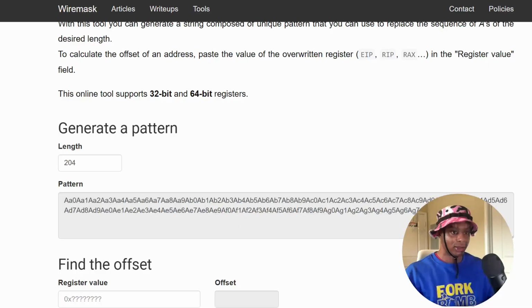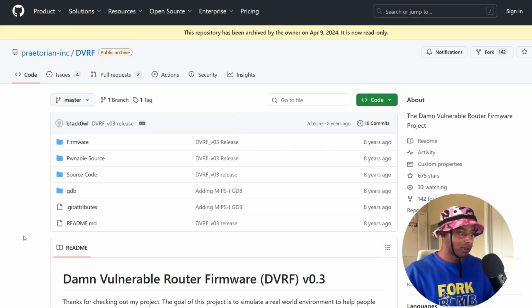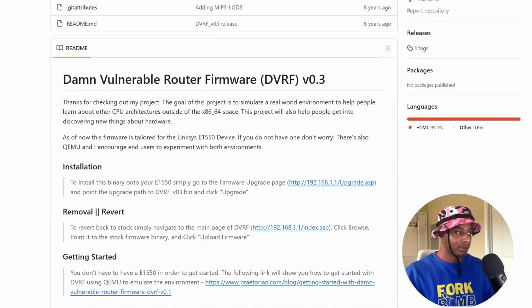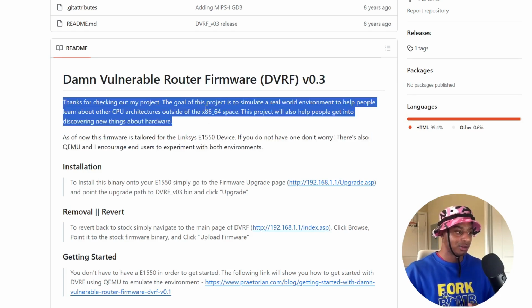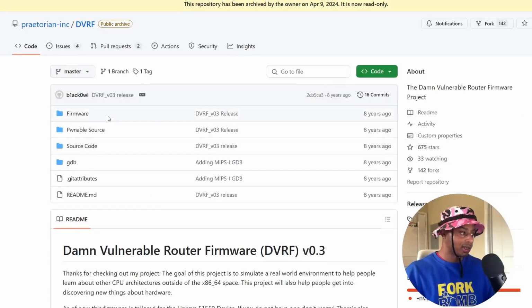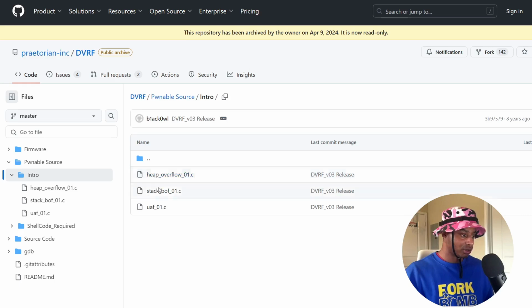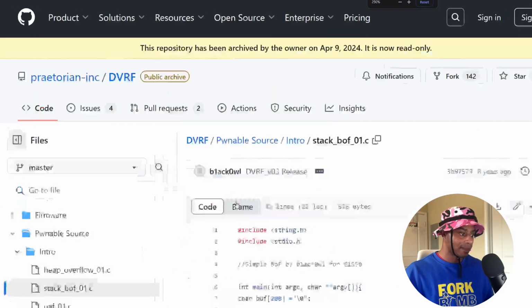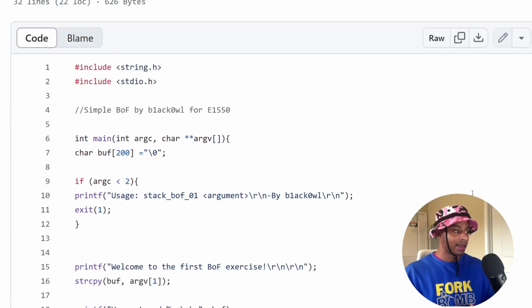Sorry that video took a little bit long. They always go longer than I expect, but I want them to be helpful. I want them to be informative. So I recommend, if you just want practice with MIPS assembly or just any type of IoT or firmware analysis, this is a great project. It's open source, and you can actually come here and look at the source code, intro stack buffer overflow 1, and you can compare what you saw in your disassembler with the actual source code.